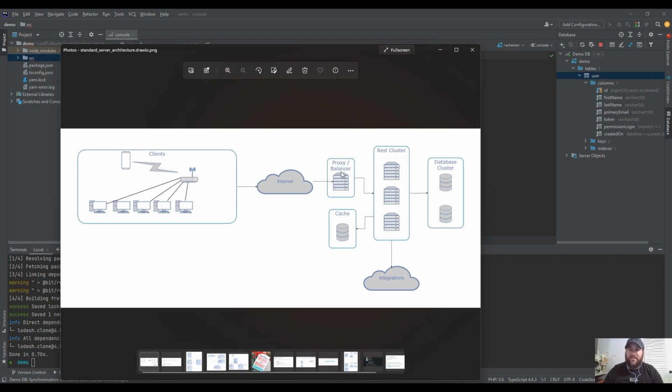And they make a request. They forward it on round robin to the REST servers. The REST server goes out to whichever data source it needs and fulfills that request, then returns that response back to the client. So that's the overall super high level server architecture and setup there.